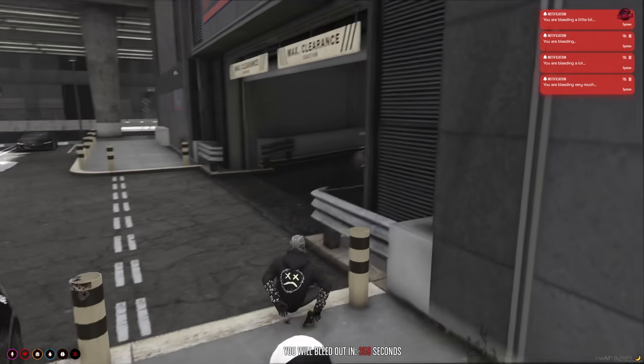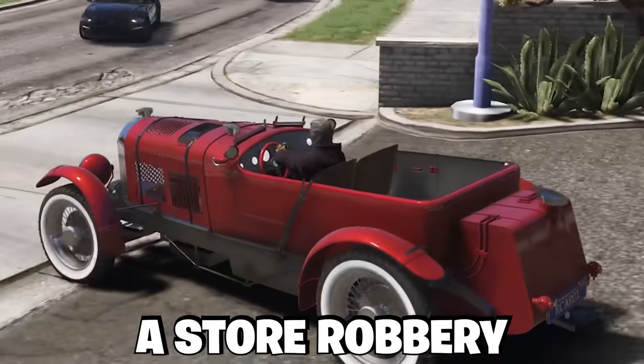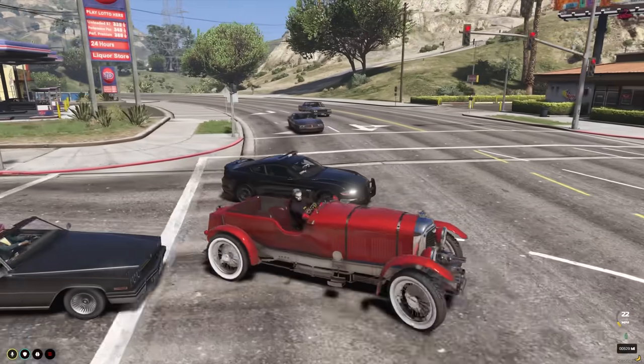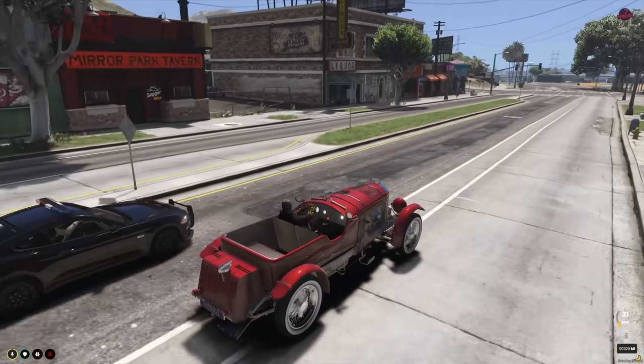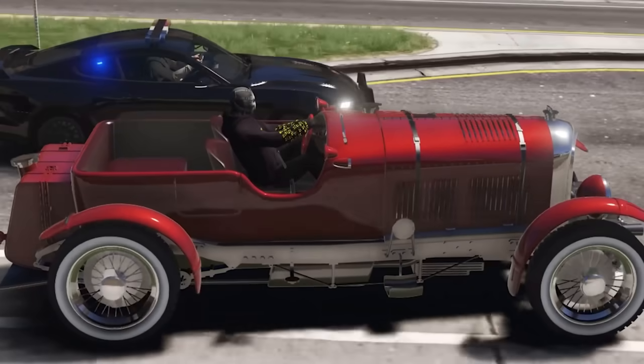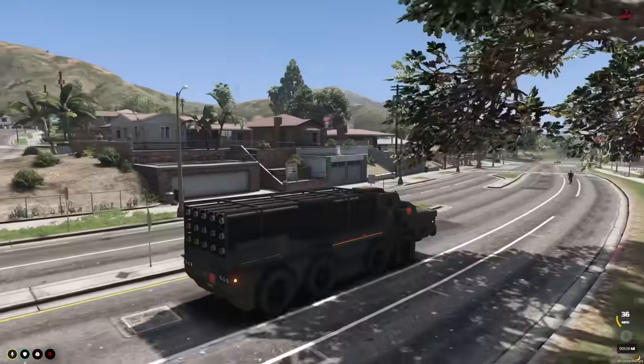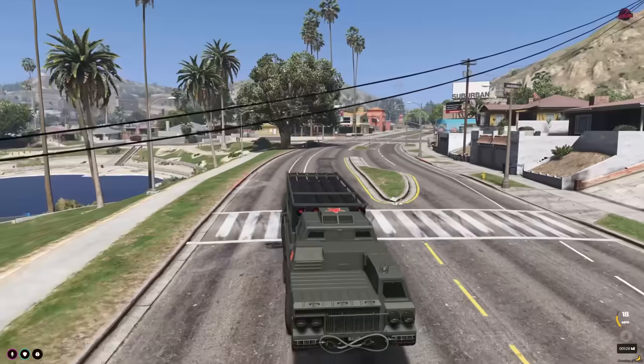What are you saying, piece of shit? I've just done a store robbery and I'm leaving. You're not gonna catch me. I literally saw you shooting. I was just shooting at... Shoot you now, you know. Shoot my car, see what happens. Okay. Oh, shoot it again. Okay. Oh! I can squish him.